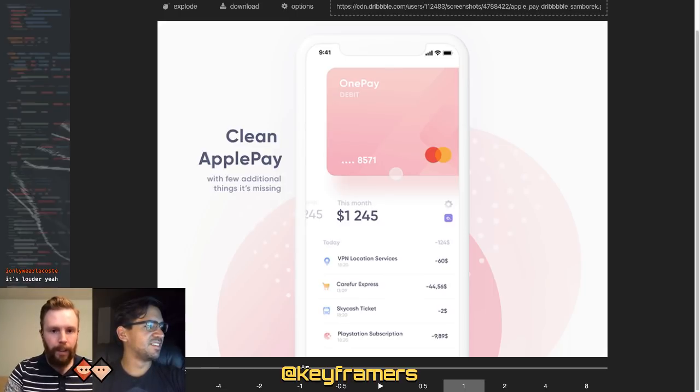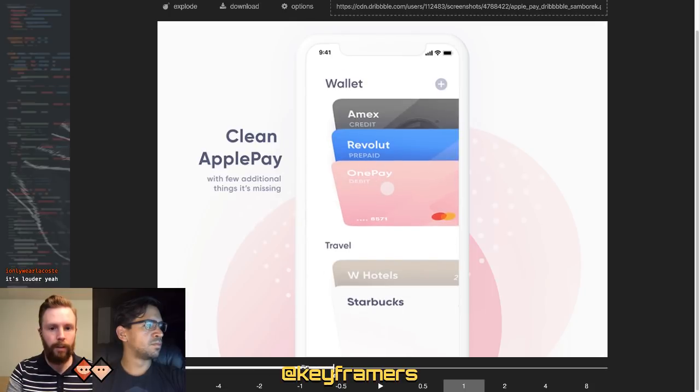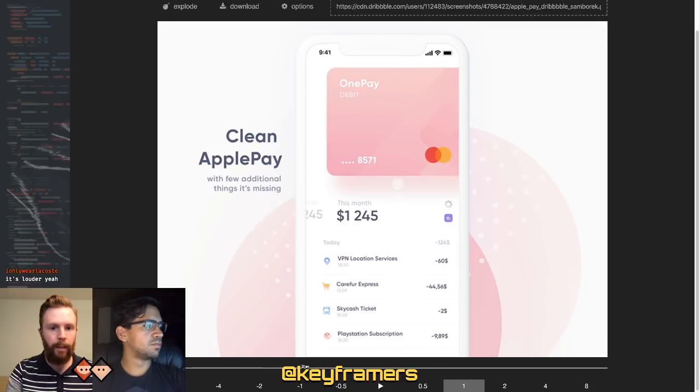So yeah, just looking at the two different states. Basically, only two different states here, right? We've got the overview of all of the cards, and then a selected card showing the close-up view with how much you've spent and the purchases down below.